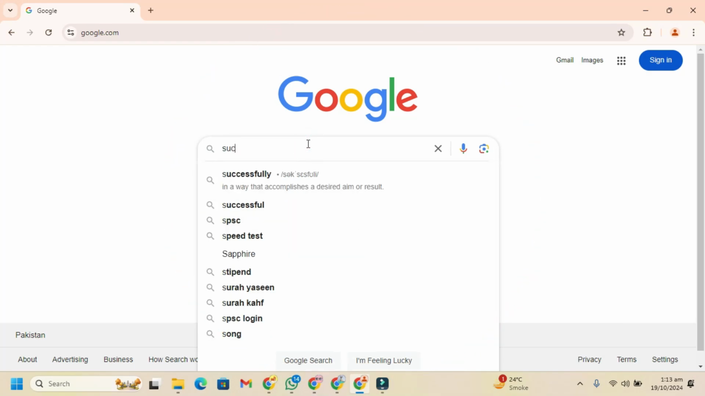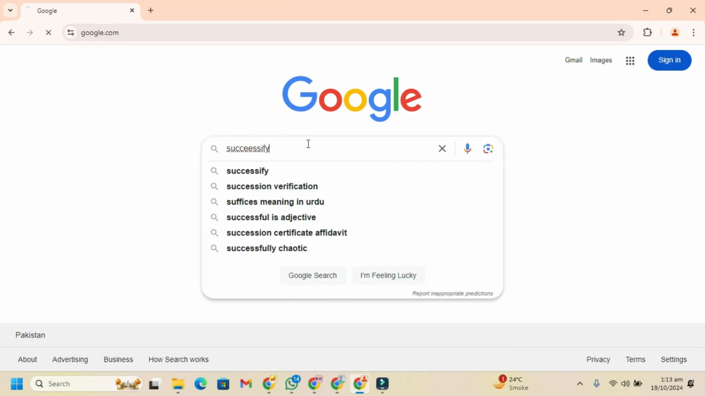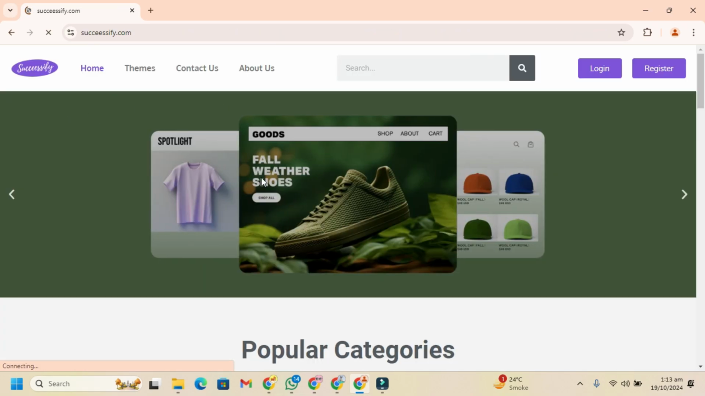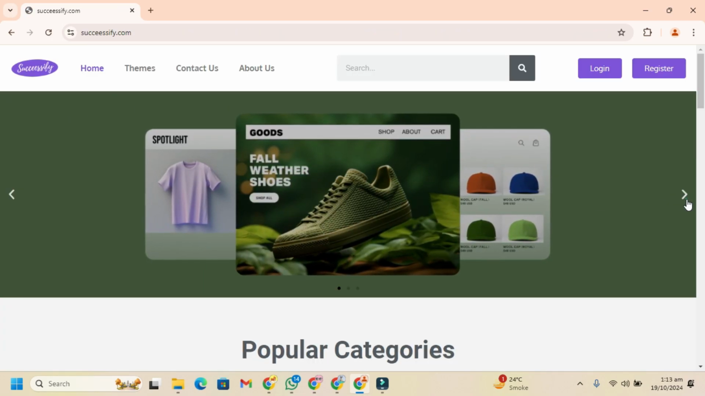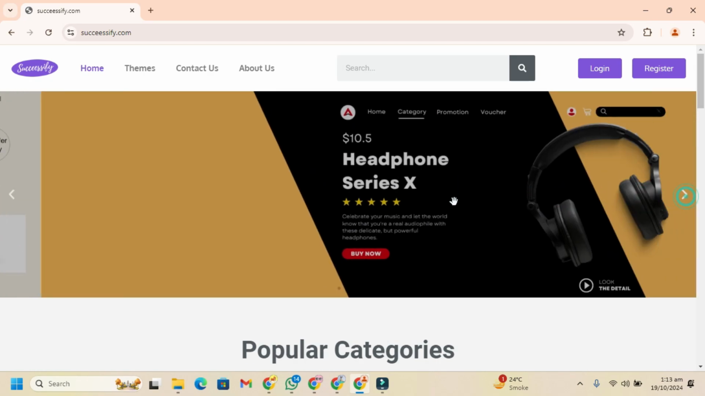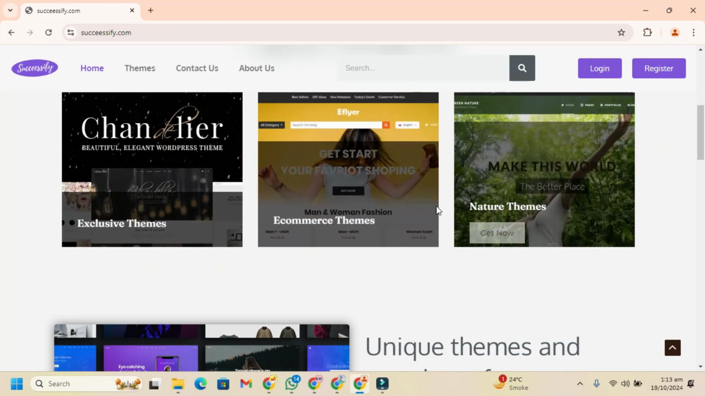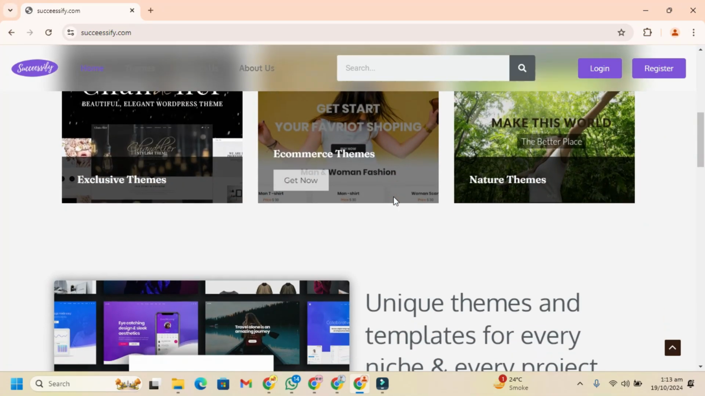Head over to Google and search for Successify. You'll see our website successify.com right at the top of search results. That is the site I created just for you. Here you'll find all the themes code you need conveniently provided in one place. No need to send me emails anymore.